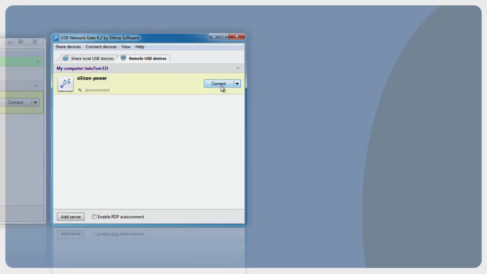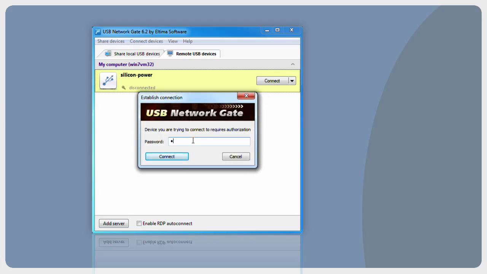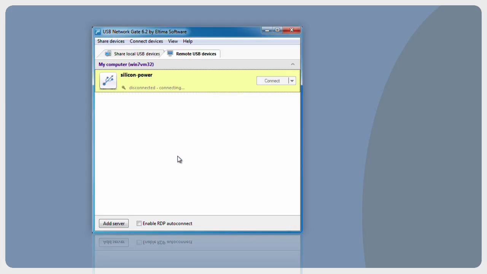Now you need to connect to chosen remote USB device. Select it from the list and press Establish Connection button. Enter the password if required by remote USB device and press Connect to continue. After the connection is established, remote USB device will appear in System Resources as if it was connected to this computer directly.